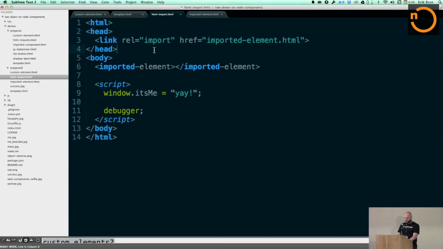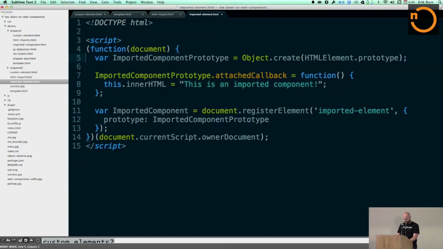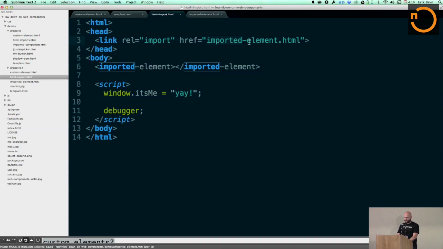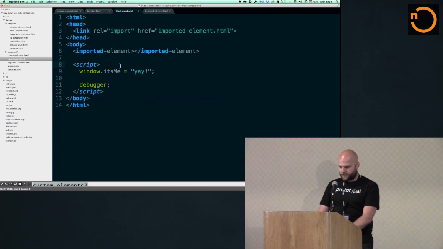All I'm showing here, just focus on the original intent of the demo, is that we've got our custom element defined inside of this other HTML file, which we are importing via the link rel import tag. And in the attached callback, all I'm doing is setting innerHTML to a string so that this element actually has some content. So it's working. Great. That's all there is to HTML imports.